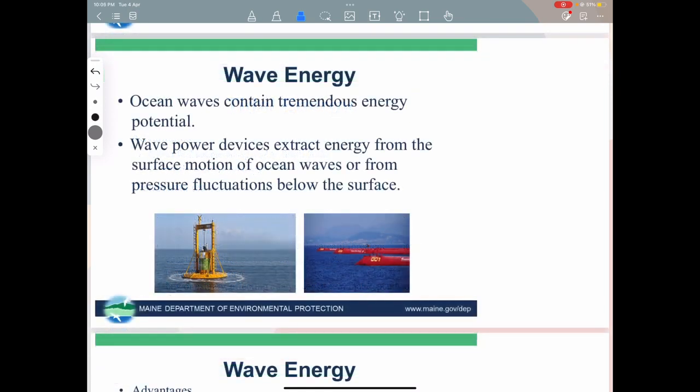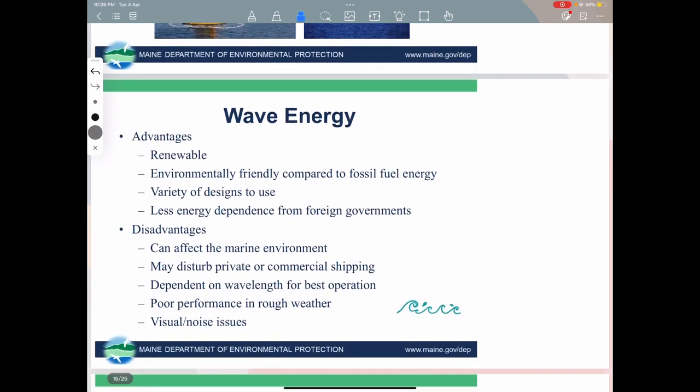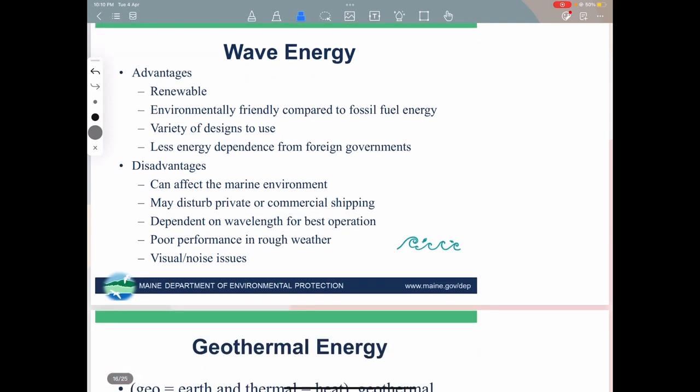The next type is wave energy. Ocean waves contain tremendous energy potential. Wave power devices extract energy from the surface motion of ocean waves. So there are advantages for wave energy. It's renewable, environmentally friendly compared to fossil fuel energy, a variety of designs to use, and less energy dependence on foreign governments.